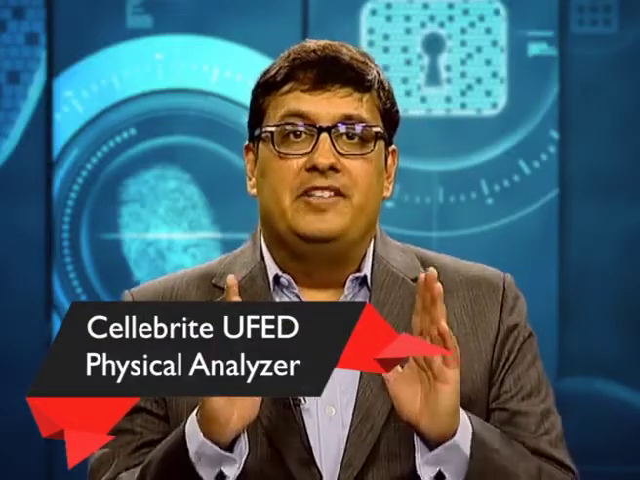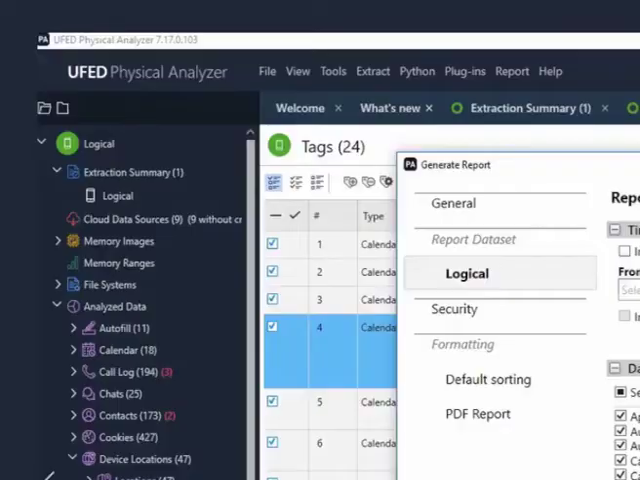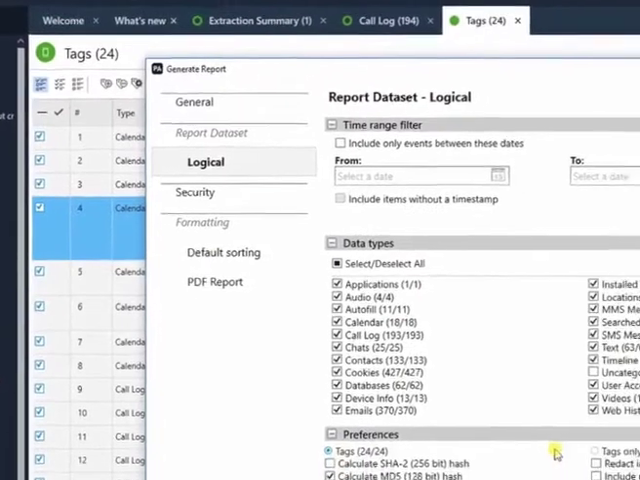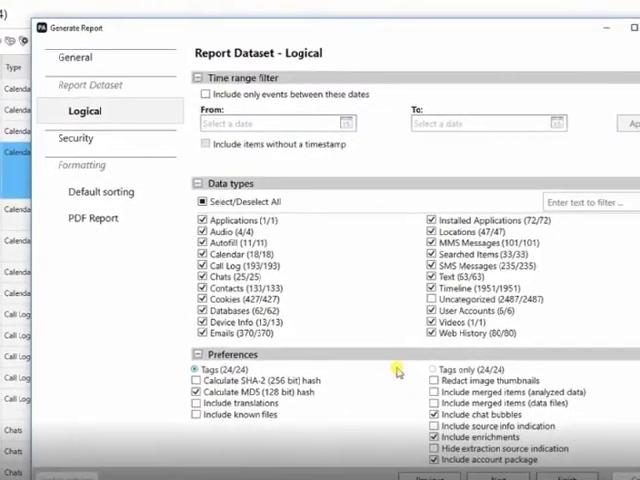Cellebrite UFED Physical Analyzer. It provides unrivaled access to mobile data and reveals every segment of the memory of a device using advanced extraction, decoding, analysis and reporting functions. Pandora's Box. It is a forensic solution for decoding the raw hex dumps from the memory stores on mobile phones.